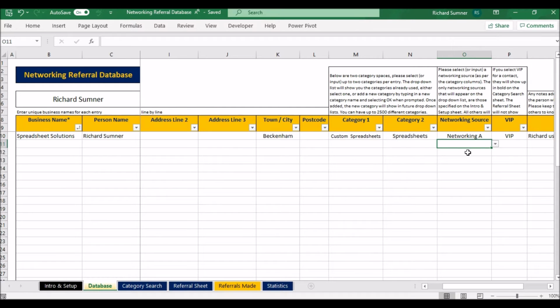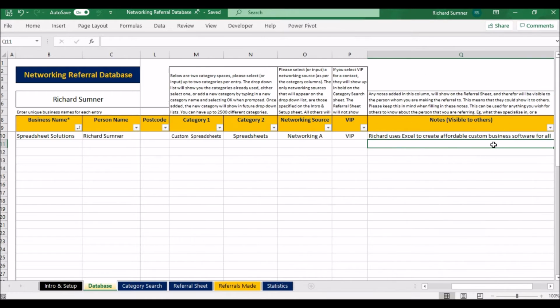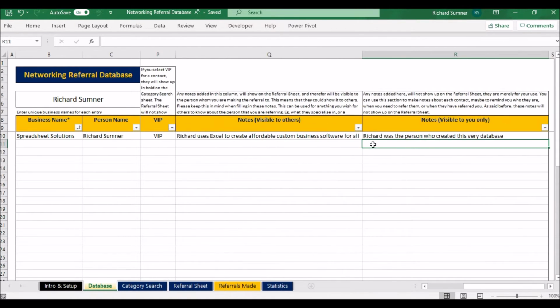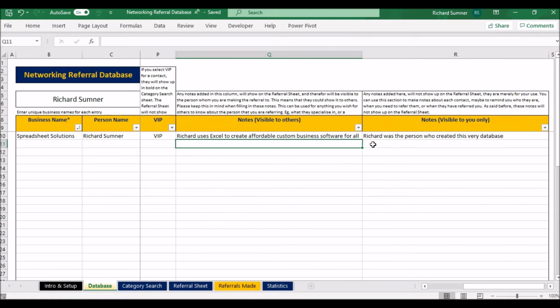Networking sources, that's where you select one of those networking groups that you've entered. VIP, if they are a VIP person, you can select VIP. All that does is give them priority when you're referring. And then 2 notes at the end. These are notes that will be visible to others. So when you're sending a referral, there'll be a short sentence basically telling you about the person. So you might want to put something in here that's not necessarily relevant to the category.